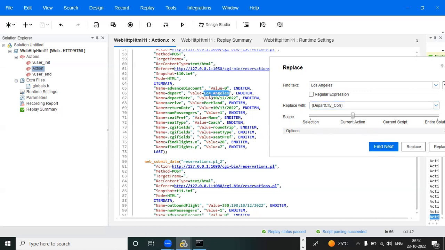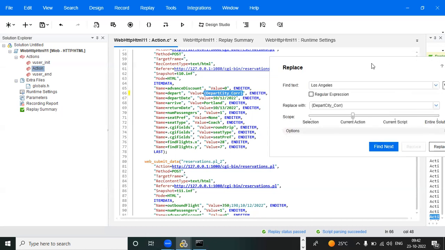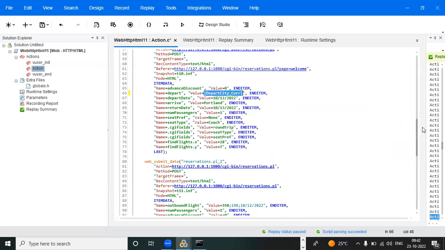See, it found it. Los Angeles is there. To replace, click on Replace. Again, click Find Next. We don't have any others, so this replace is done. Now the entire correlation is completed. Now we can just execute.